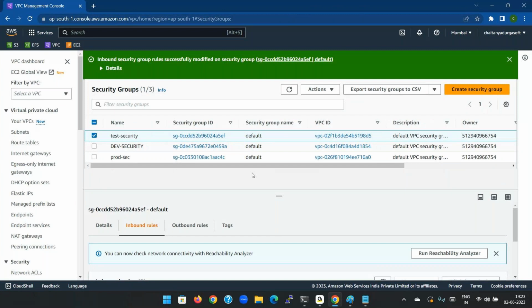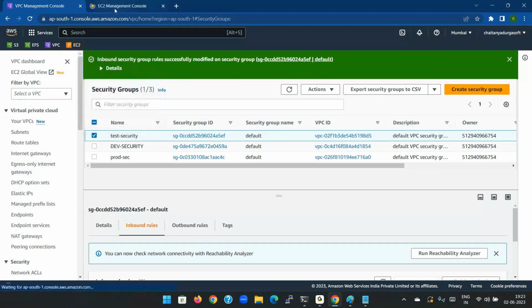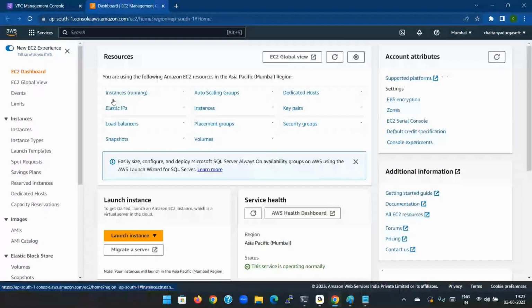Now we are going to create the servers. Let me go to the EC2 instances. I think I already have a server on my development environment. Let me check.